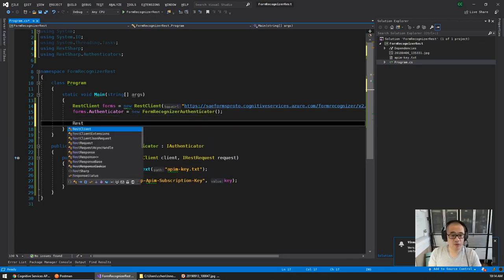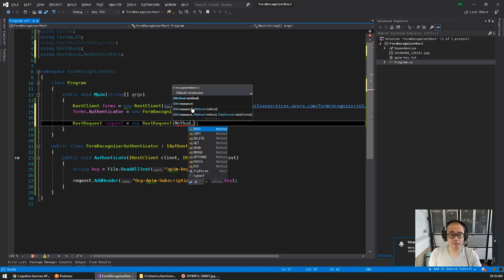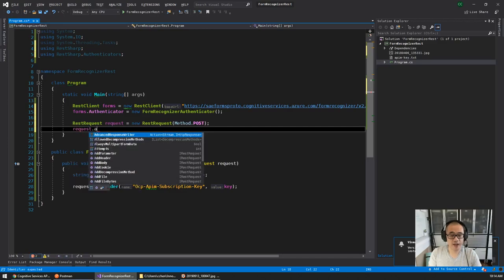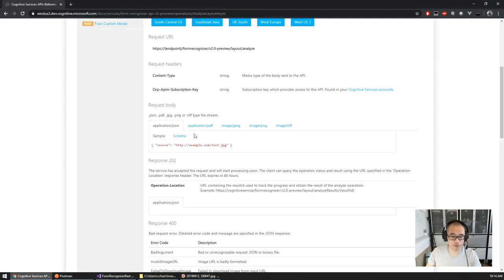Now we want a request. RestRequest, Method.Post. And we're going to need to do two things. Request.AddHeader. What we want to do is specify this other parameter here, which is the content type, okay? And it can accept these five types here. We're going to send over a JPEG.